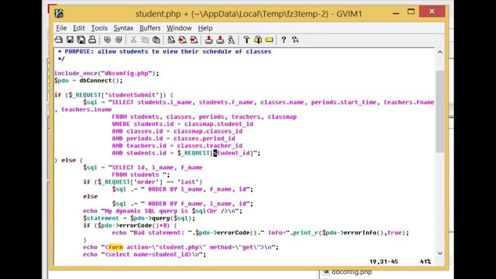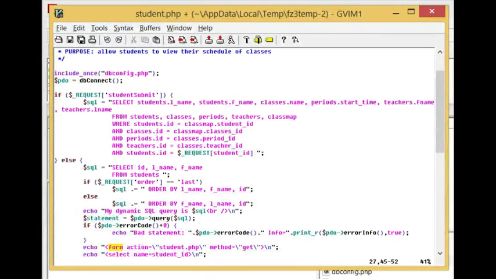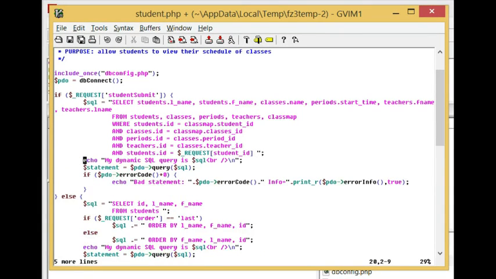And I didn't need those quotes in there because I'm already in the context of a quote. Okay, so I've got this. Now I have an SQL, and I'm too lazy to go ahead and type this in. So I'm going to pull all this stuff back up, and I'm going to say echo my dynamic SQL query is, and print my SQL.